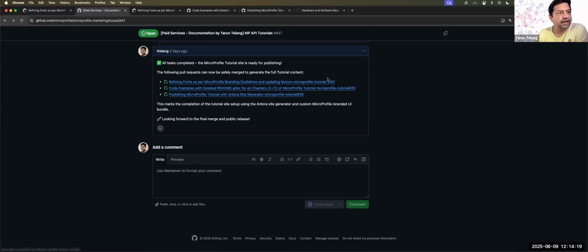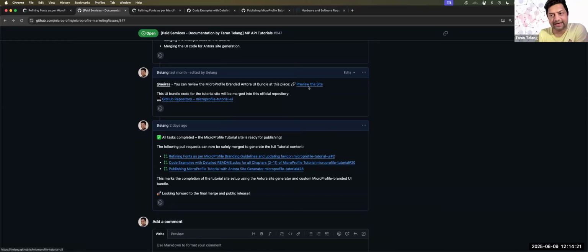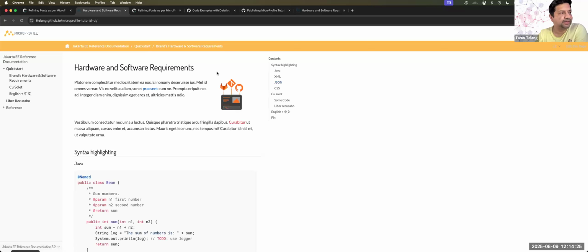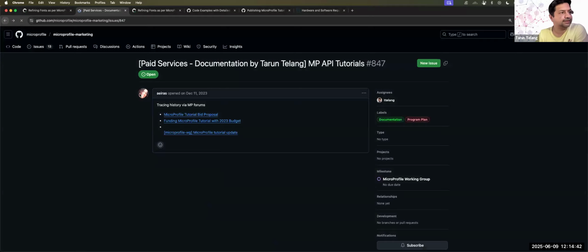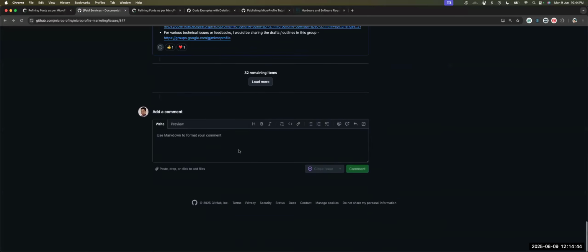And for any suggestion about styling or branding, there is a preview link. So here, this is just the styling, not the content. But yes, if there is any suggestion about font or anything which is not as per guideline, you can mention it by looking into this preview site. Okay, yeah, I'll take a look at that also and make some comments.